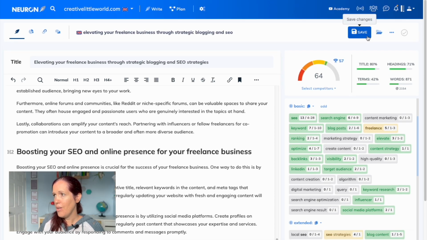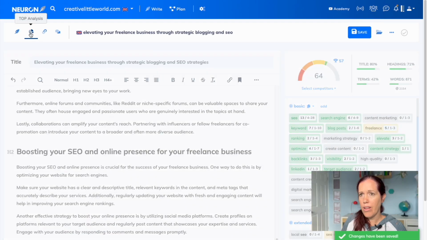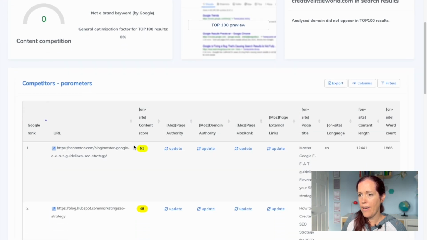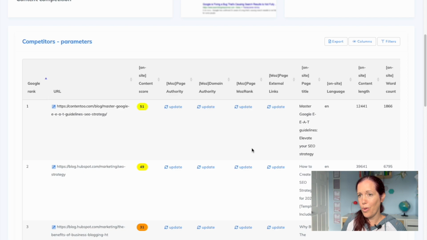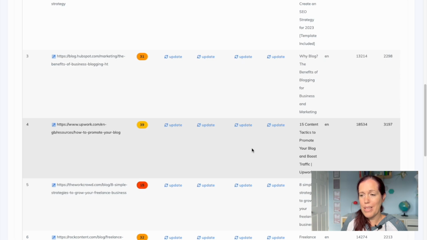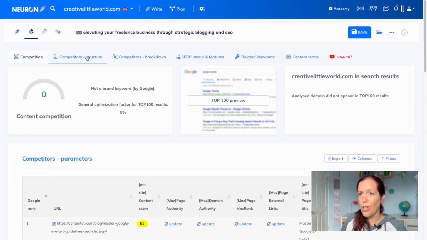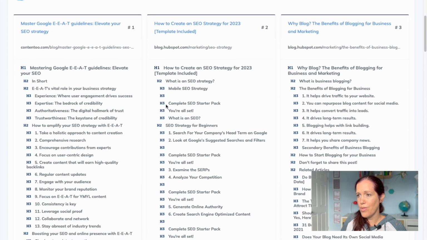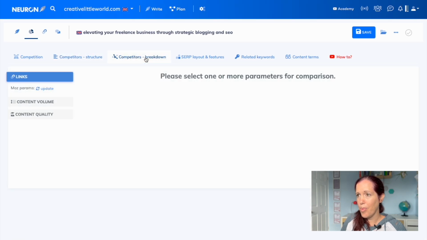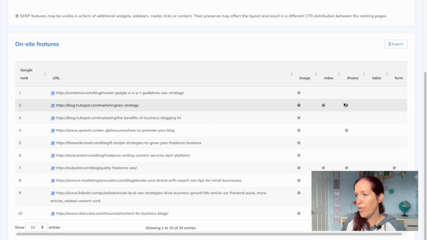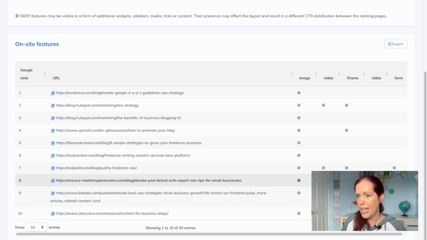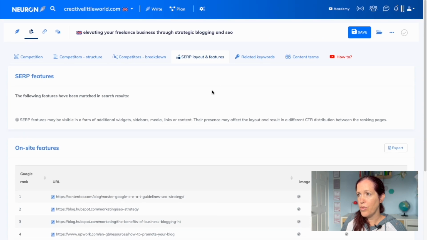Okay, so we're going to save that, so we're happy with what we've got so far. There are some other tools on here that are worth looking at, so you can have a better look at what your competitors are writing about, which can be really helpful, especially if you're a bit stuck on what to write. You can look at the structure that they've used, a complete breakdown for comparison. So this will tell you the features of the blog. So if it's got video content in there, for example, a form. So that's quite useful to know.